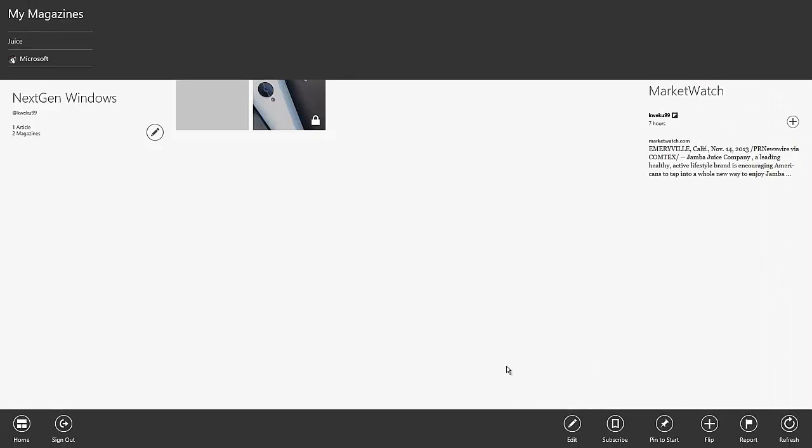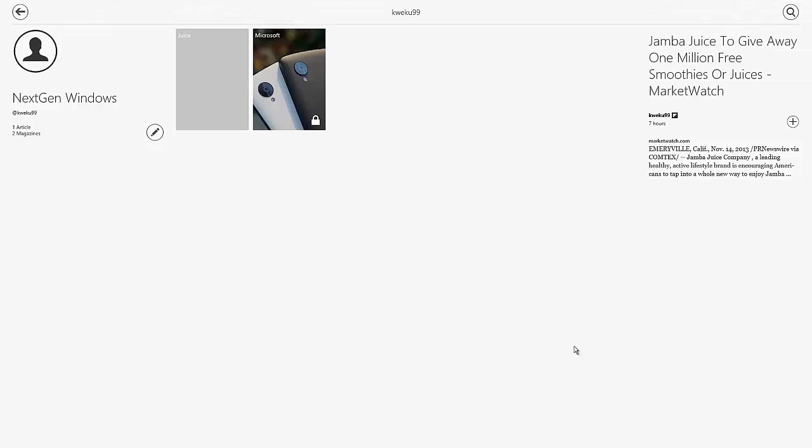But down here, you can see the same icons here: refresh, edit, subscribe. Edit does not allow you to edit magazines. It just allows you to edit your name, like you just saw. Pin to start actually pins this page to the start screen. That way, as soon as you go to the start screen, you can just tap that tile, and you jump straight into this my account page. And also, you can hit subscribe. I don't see why you'd hit subscribe since it's your account, but it's pretty cool like that.